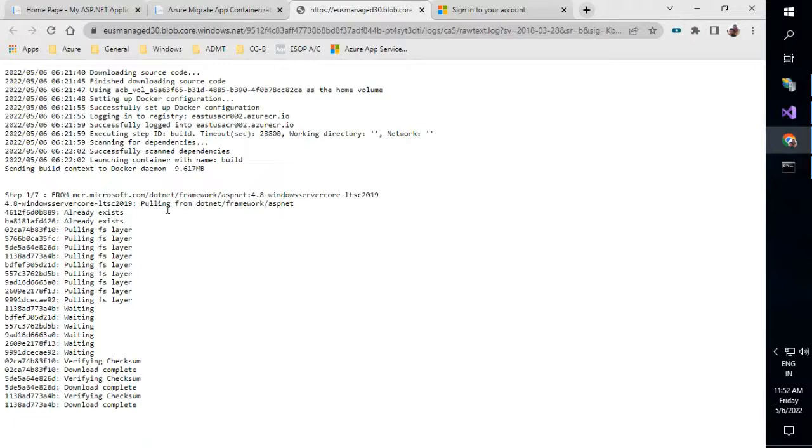So we can see in the backend it has automatically created its own server, like Server Core 2019, where the restore option for ASP.NET 4.8 will be restored, and it will pull all the dependencies from the existing file, and it will create a container image.